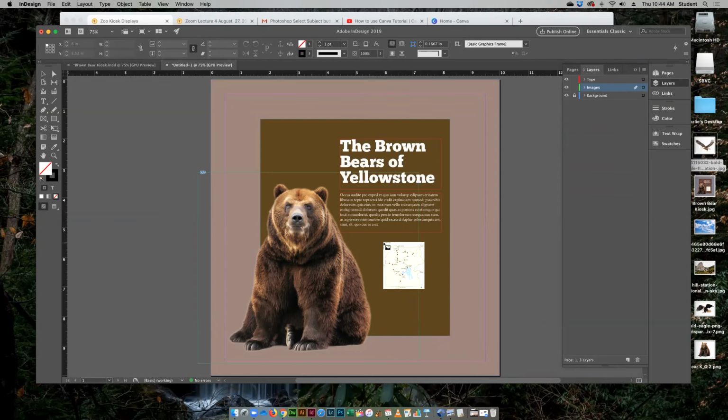Okay, and as I press that, now I need to scroll over, and another way you can scroll over is by using the scroll bars, or you can use the space bar. Whenever you hit the space bar, your cursor, whatever tool you're on, always turns into a hand tool.